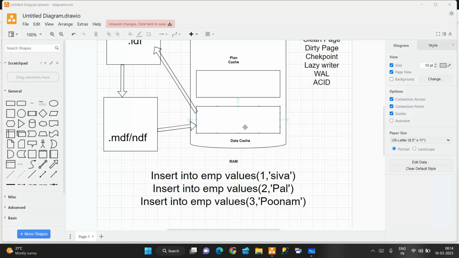You are inserting or updating or deleting something. So first, what will it do? It will go to the data cache and verify whether anything is available in the data cache. Is there anything available? No, currently it is empty, because I am performing this the first time. Assume you are performing it the first time. Currently nothing is available in the data cache.